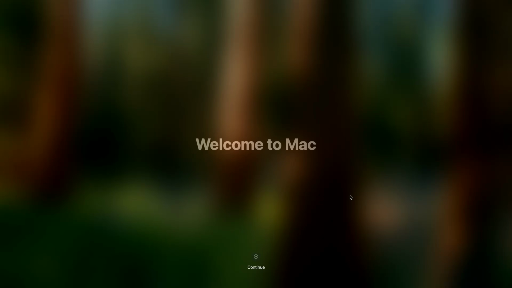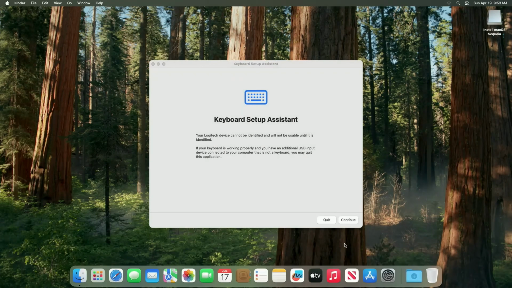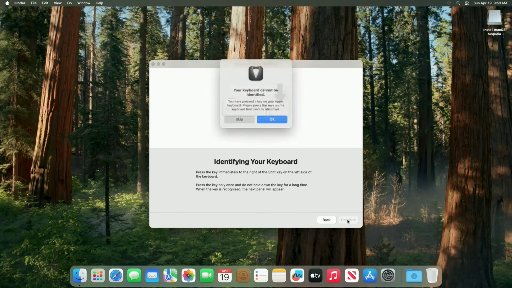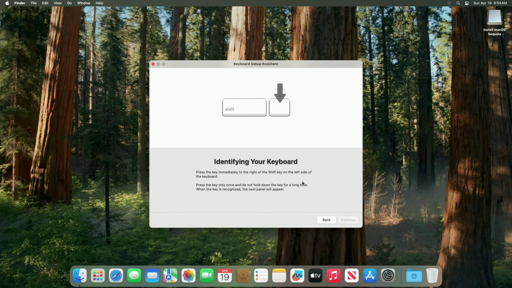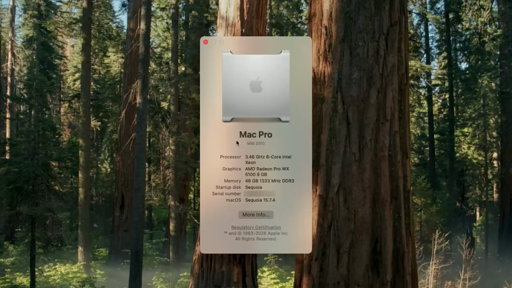Welcome to Mac, and so here we are running Sequoia, natively installed on a 5.1 Mac Pro from 2010 that is not supposed to be supported by Apple. Yeah, this is funny. This is an Apple aluminum USB keyboard, and it gives me this stuff about not being able to recognize the keyboard. But then if I just ignore it, everything works fine. And here's what we have, 3.46, that's my X5690.